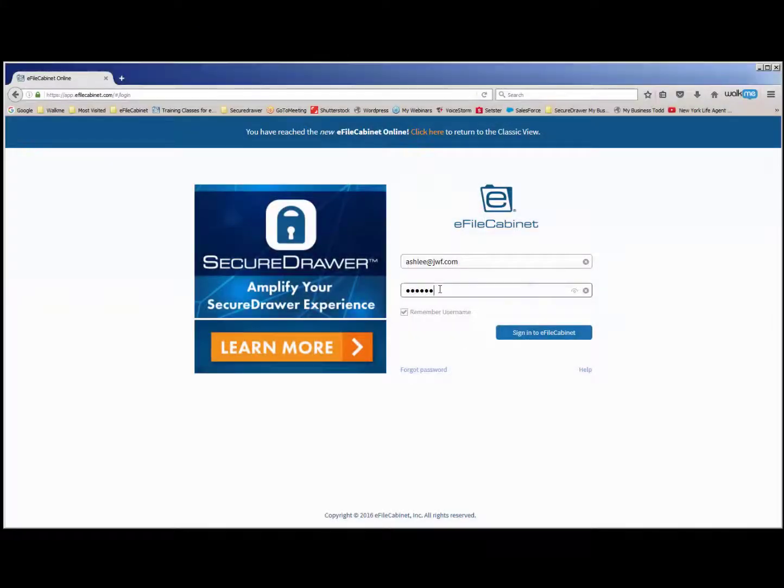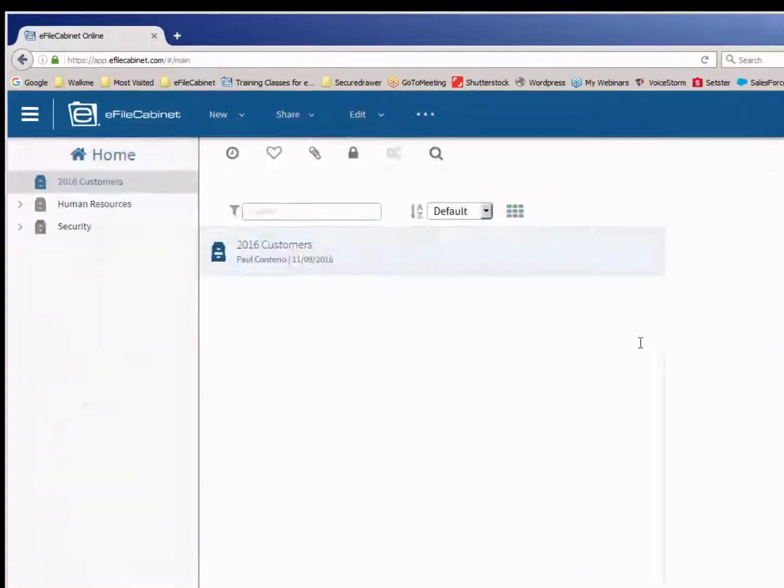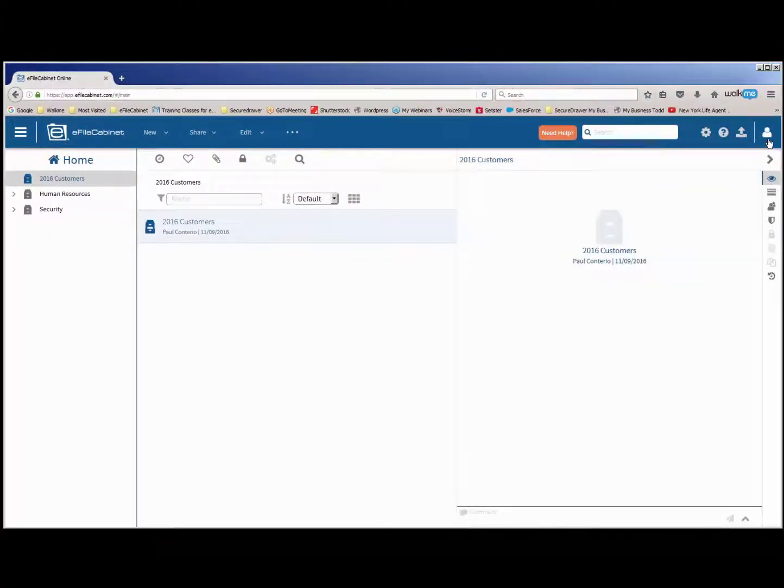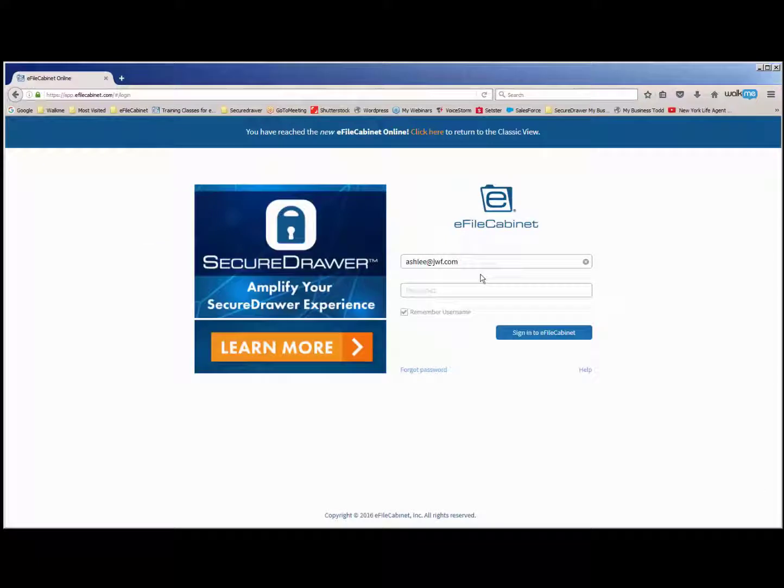All right, I'm going to start by logging in as the standard user Ashley. And you can see there is the cabinet now that I've given her permission to see, this 2016 customer cabinet, and she sees two other cabinets. Now I'm going to log back in as the admin user.